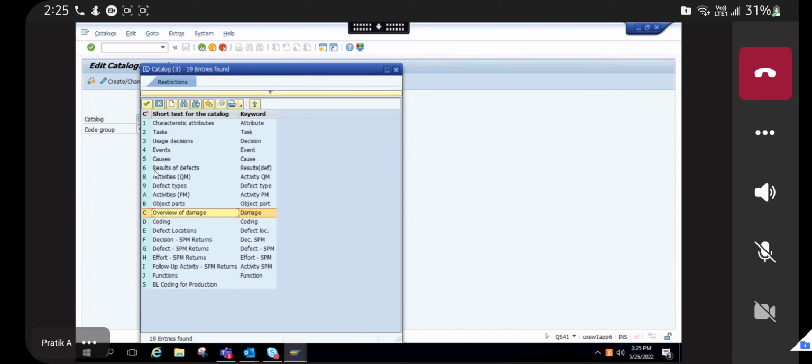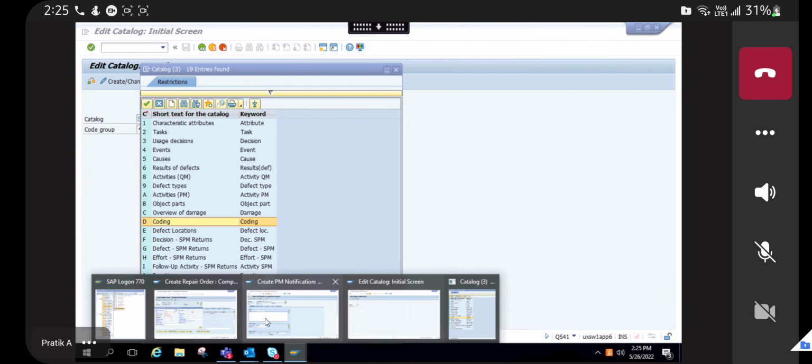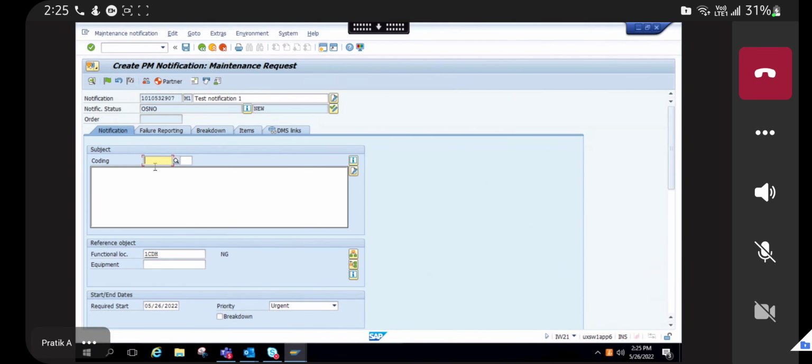And you can also have task and activities. Task is what task you will be performing, and activities is what activities you have performed. So it's just a slight difference here. Task is the activities which we need to perform, and activities are what we have already performed. Similarly, we also have a coding here. You can see the coding that was visible on the notification screen for catalog type D. So this is right now catalog type D.